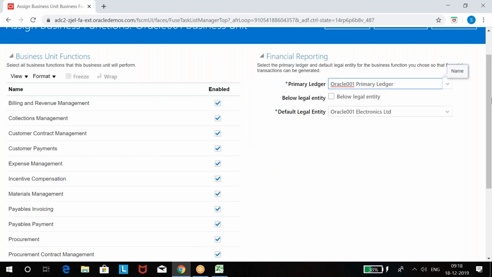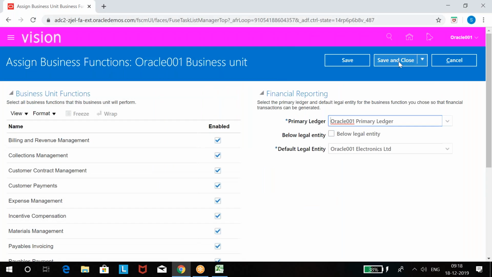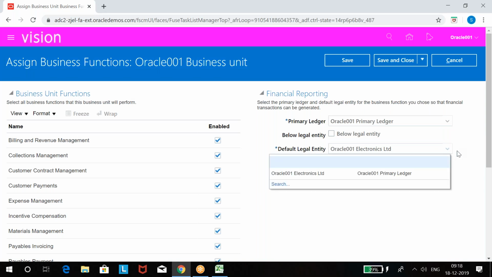Automatically system takes legal entity. That means this business unit is associated with this legal entity. If you have multiple legal entities, drop down and select the other one. Whatever legal entities are attached to the ledger, it will show you all. So I want this entity. That means this business unit is part of electronics company. If the business unit is part of automobile, then you select automobile here.